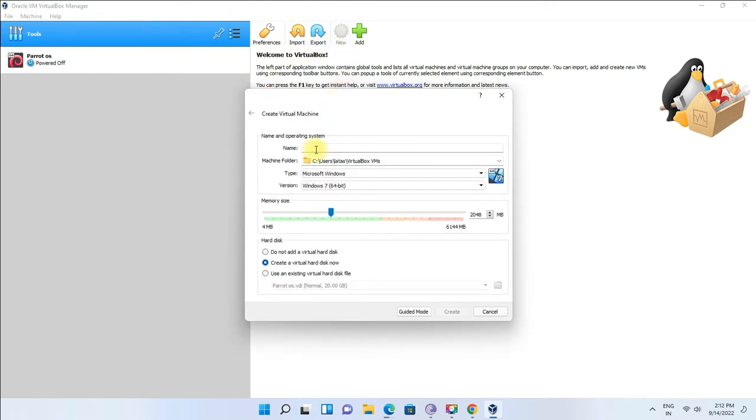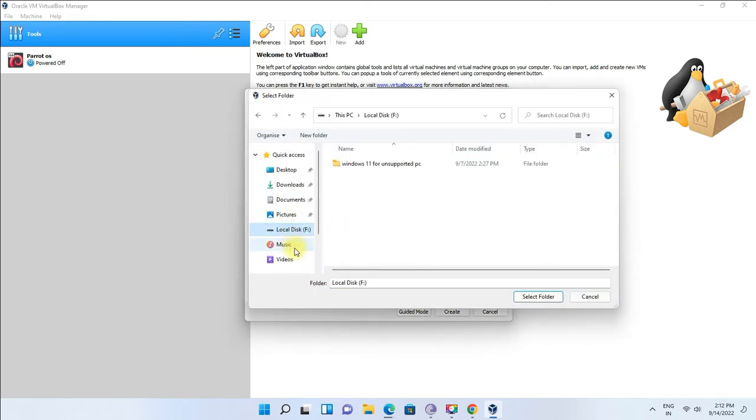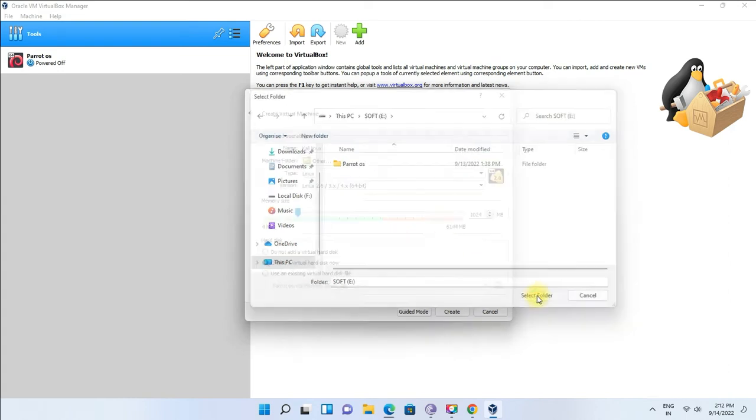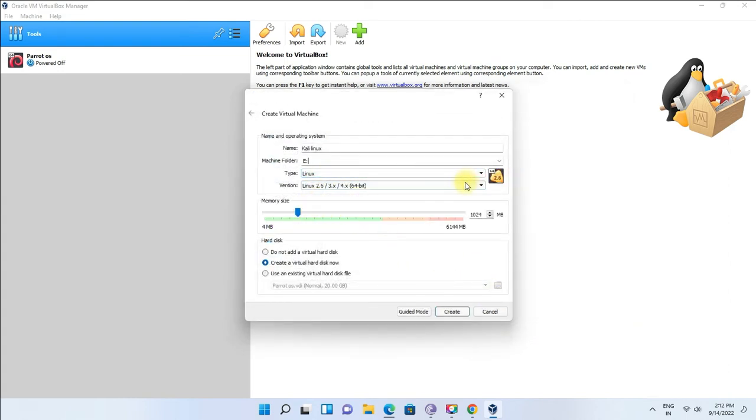Then create a name for the operating system. Choose the location to install the OS. Then choose the type of operating system. Here it is Linux.